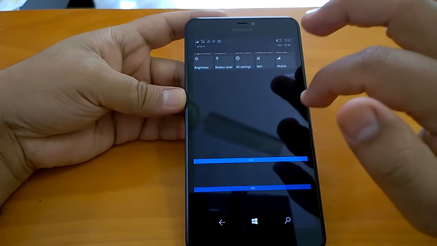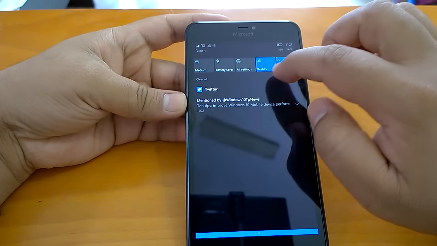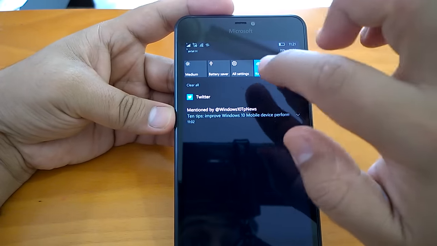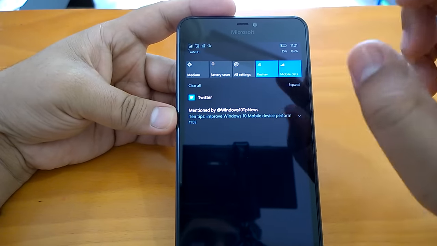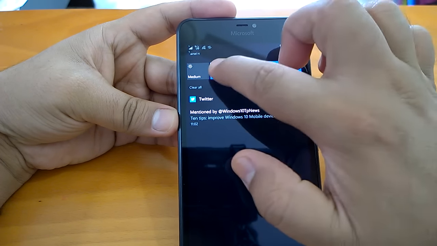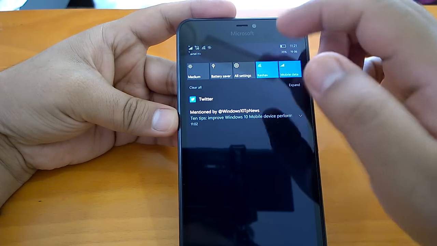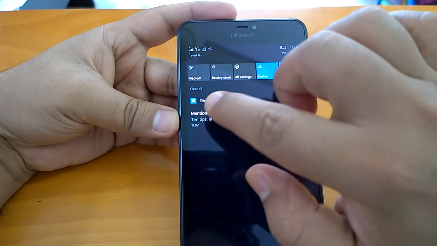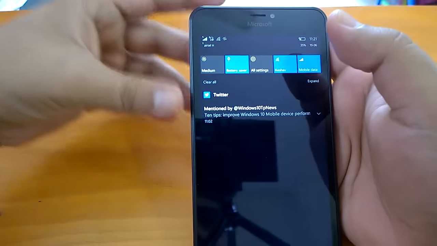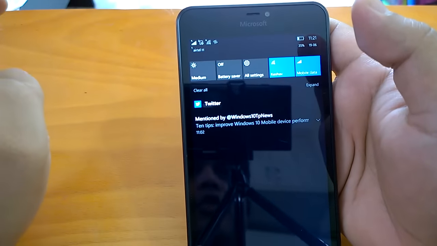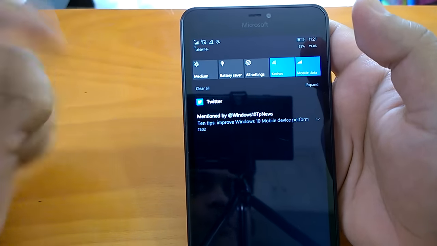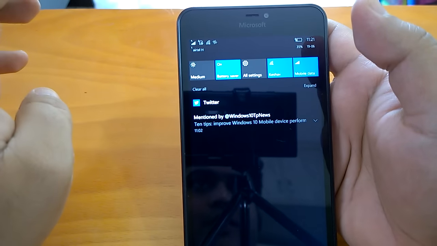To begin with, one of the interesting changes is in the quick action buttons. Earlier, if you switched these quick action buttons on or off, you would not see any message. But as you may have just noticed, as soon as you tap on that, you see "On". And if you toggle it off, then it will say "Off". So it's a minor or small UI change, but nevertheless, it looks good.